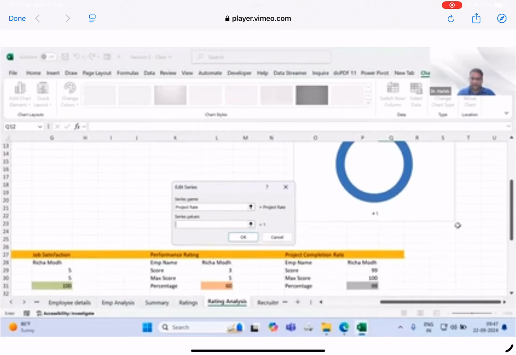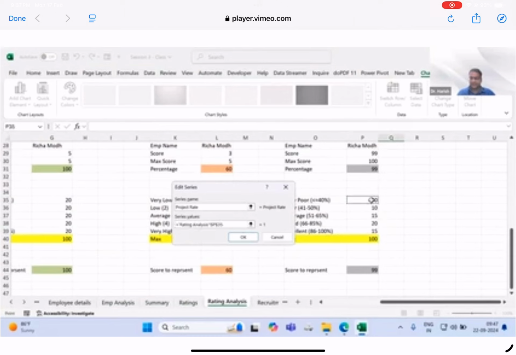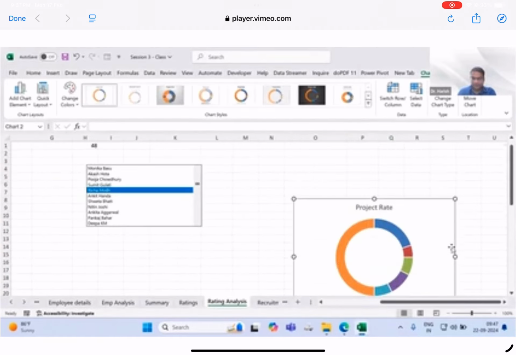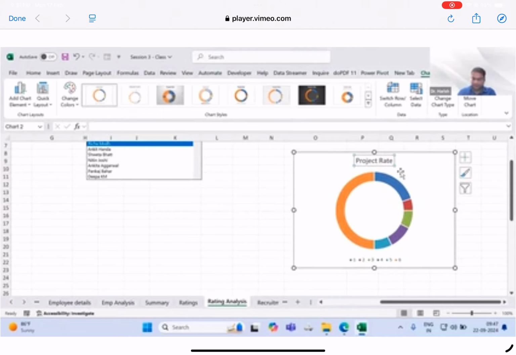And if I click on these values, what are the values given? 40 to 100, right? We need to select 100 as well, because we are going to rotate our needle in half donut only. So that's why we are taking the double value of that one, right? If I click on this, you see, my donut is ready at the project rate.